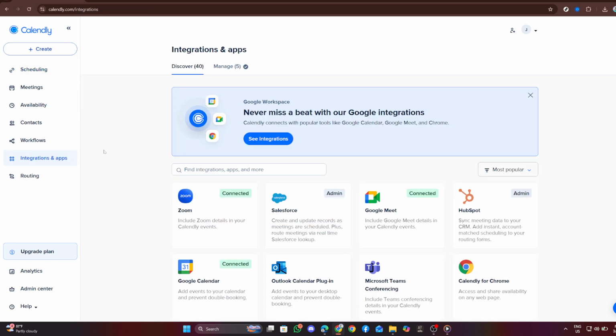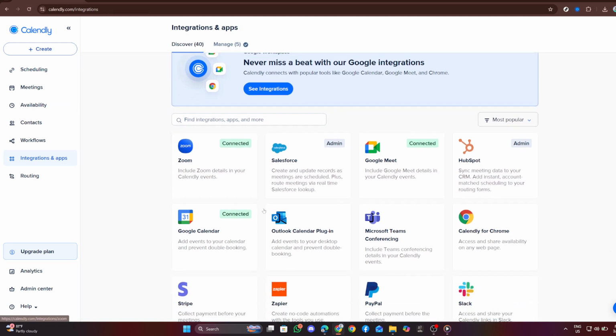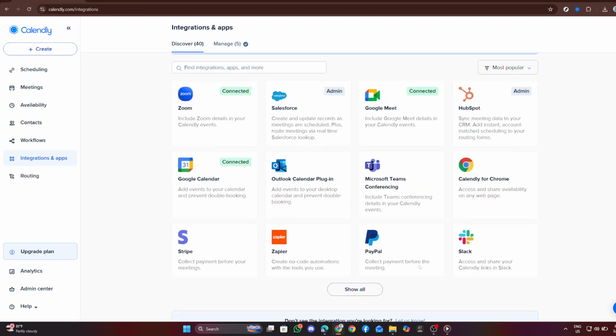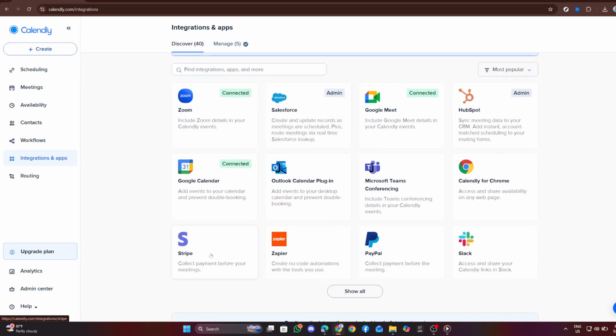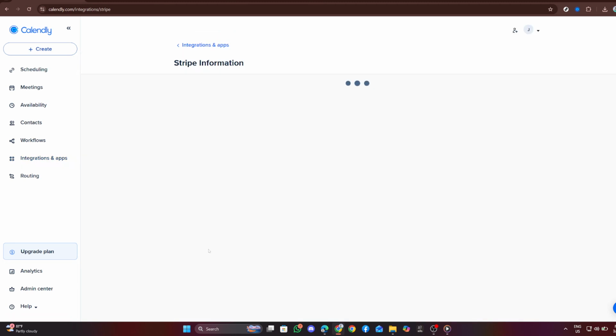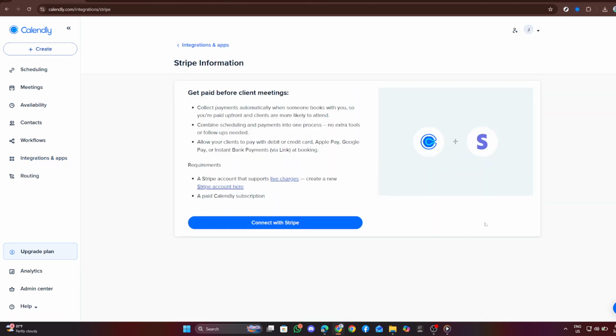After you enter the integrations page, you will see various applications and services that can be connected to Calendly. Look for the section that lists your connected integrations. In this section, find the entry for Stripe. You should see a status that indicates Stripe is currently connected.